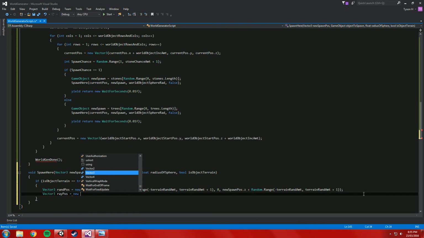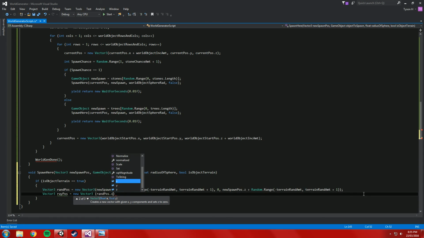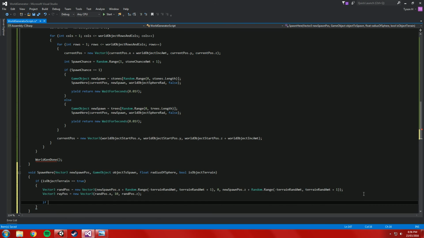That's going to be new Vector3 again. Now this one's a little bit simpler. It's just going to be randPos.x. We'll say 10. We want it to start from a little bit above that spawn point, above the random position, because it's going to shoot downwards, so we'll say 10 up in the air, so the y value is going to go up 10, and randPos.z. So our raycast is going to be cast at the position of randPos downwards from a little bit above it. Hope that makes sense.